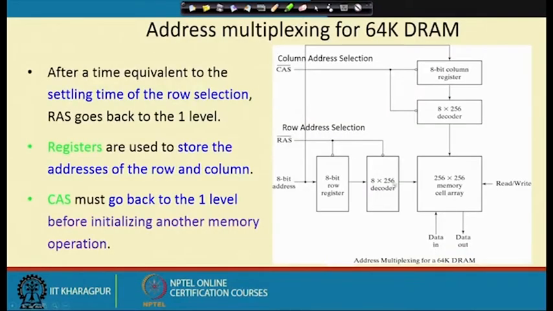So, what is done? I have a 256 by 256 memory cell array. Initially the 8 bit address is given. This 8 bit address is stored in the 8 bit row register, and then from this row register it goes to an 8 by 256 decoder. That way this particular row is selected, and then we apply the column part of the address. The same 8 bit address lines are used to feed the column part of the address to the memory chip.